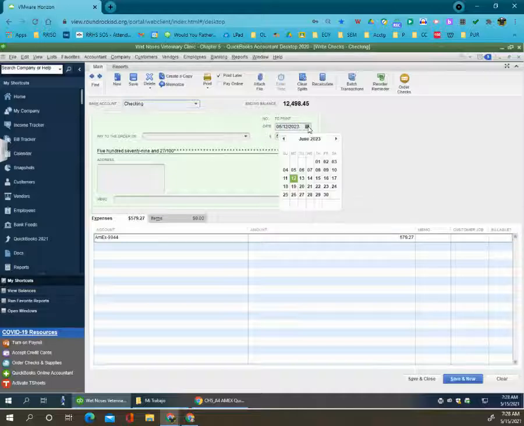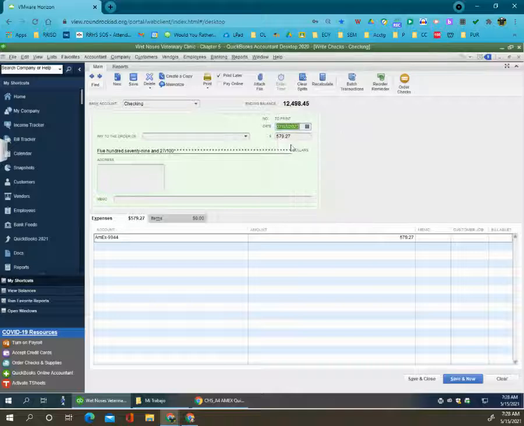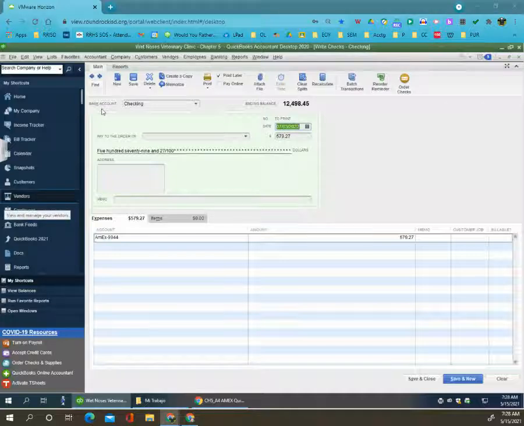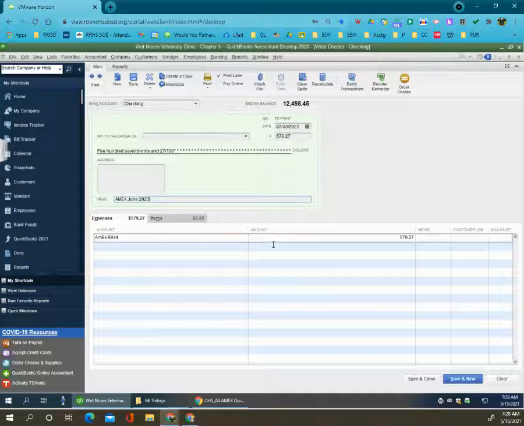This is 7/3. We didn't even have it on June 12th. So 7/3, this is when we got it. This is when we're paying it for the entire amount. And for the memo fields, I copy this in on both of the memo fields as it tells us to. And where's our other memo? Here we go. Got it.